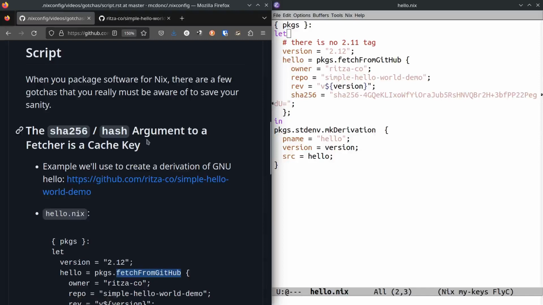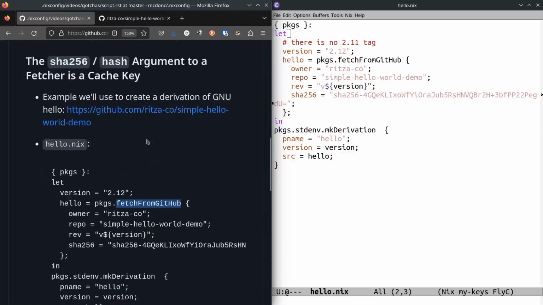So the main one that you need to know is that when you make a derivation, there's almost always a SHA 256 and/or hash argument to a fetcher. And a fetcher is something that just grabs some code out from the internet or wherever. And in order to provide repeatable builds, Nix requires that you specify the hash of the content of the stuff that it downloads. And this is an example here.